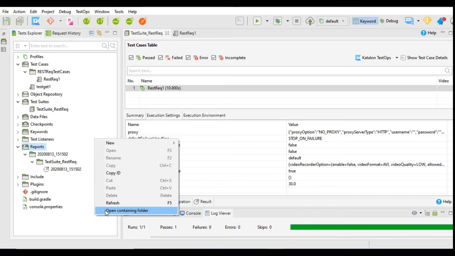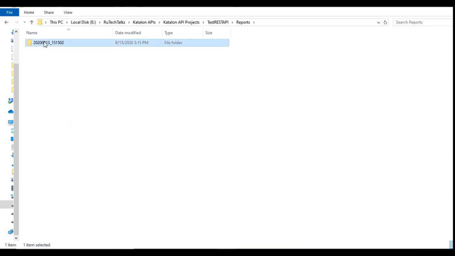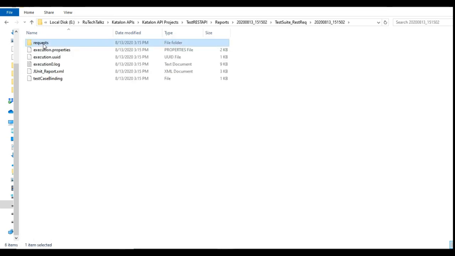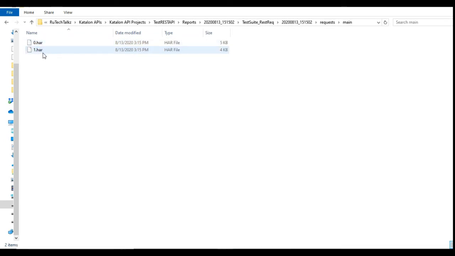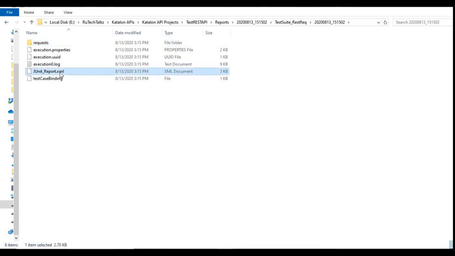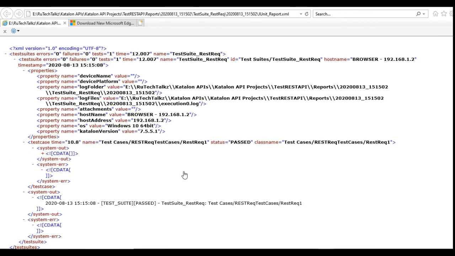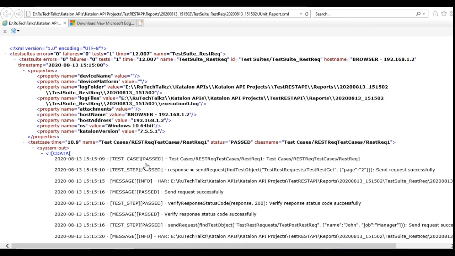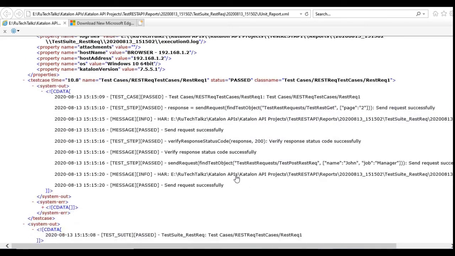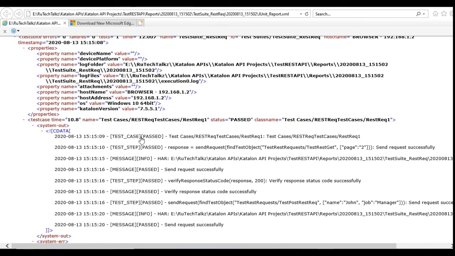You can check the reports by clicking on the reports folder. You can right click and open the containing folder. I have opened this folder and I have got this report, test suite report, wherein I get the request details, the .har files, as well as I get the JUnit report.xml. If I open this JUnit.xml report, I get this report, which consists of all these steps which are executed and its status, that it is passed or failed.